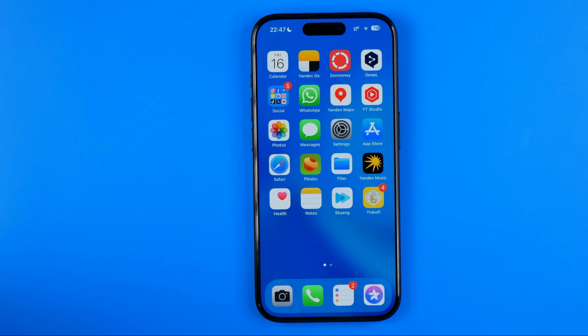In this video, I'm going to show you how you can easily take a full-page screenshot on an iPhone. Be sure to watch the video to the very end so you don't make any mistakes.